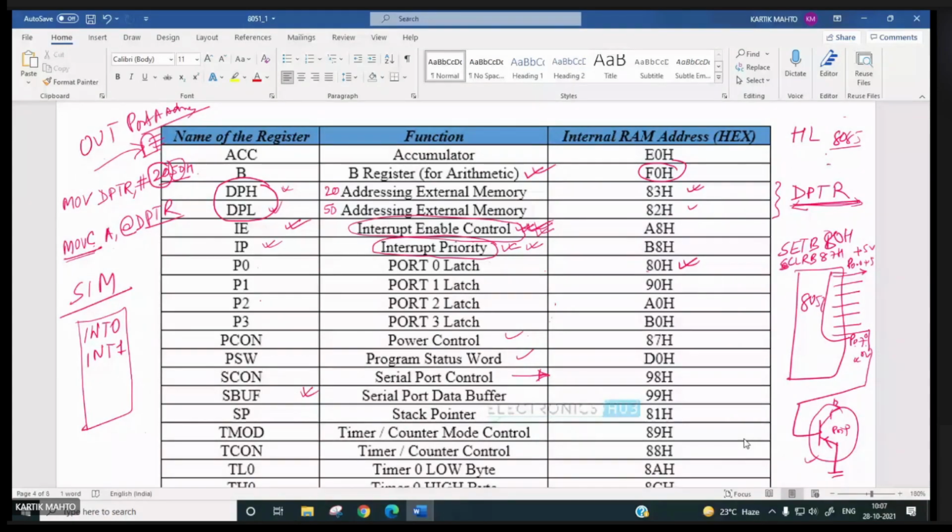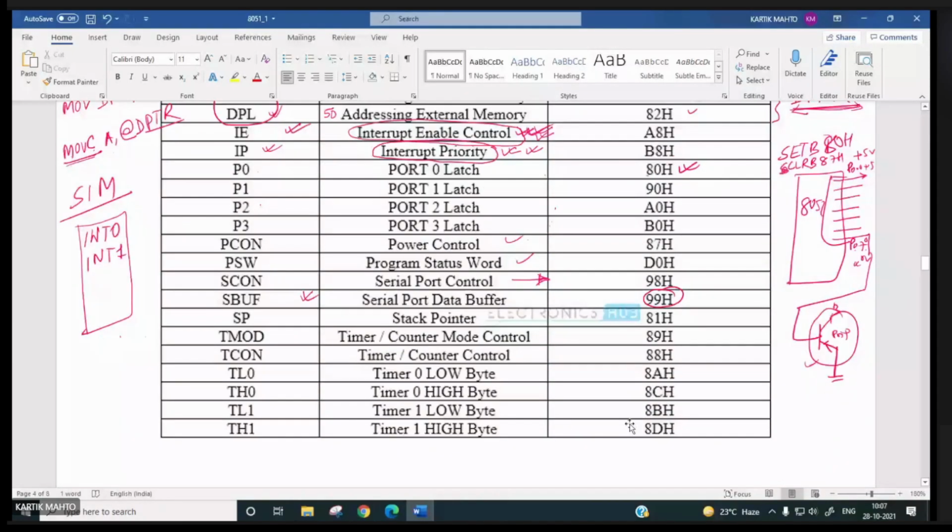So another class is started. Okay. So I will continue with this special function register in the next class, and we will discuss the instruction set, right? Instruction set in the next class. Okay.